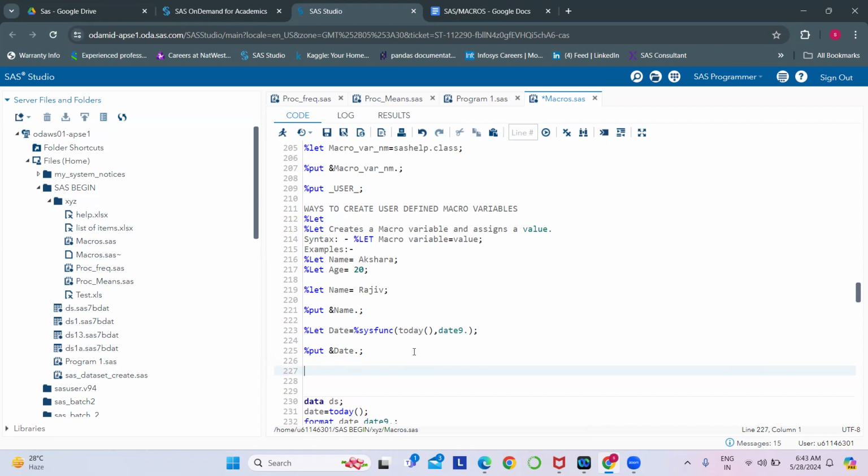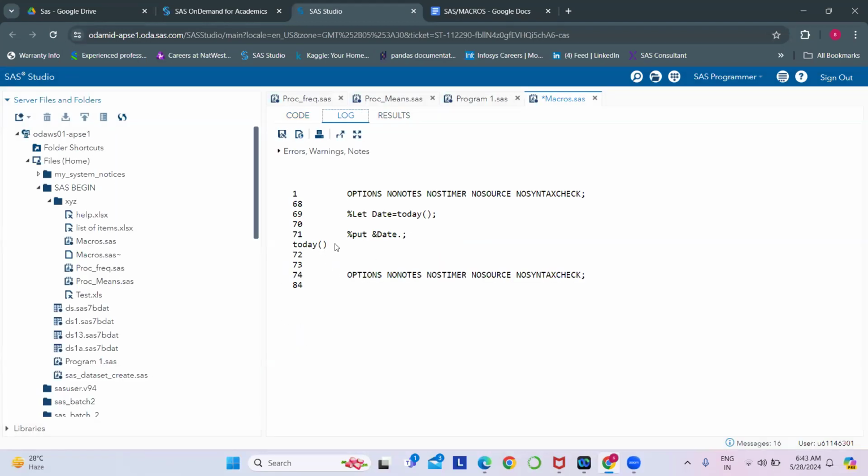This function is nothing but, for example, if you want to use a particular function to create a macro variable, you have to use this function. If you use the date directly in a macro variable, you got simply "today". So this couldn't be resolved.